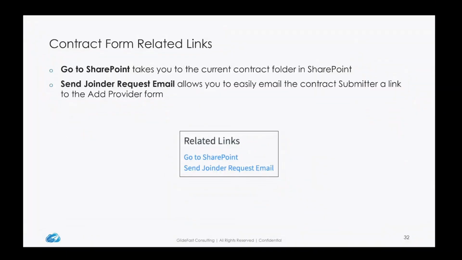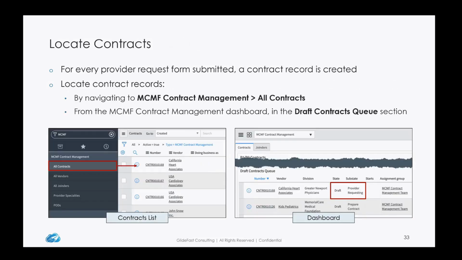You might have noticed directly above the joinders related list back in the contract, we had a related links section. Go to SharePoint will take you to the current contract folder in SharePoint. So if you need a quick way to get there, use that related link. And just under it is a very useful one. You'll see a link there that says send joinder request email. If you want to easily email the contract submitter a link to the add provider form, that's a way to do that. So let's say the submitter contacts you and says, oh, we want to add another joinder, and you need the form to do so. That's the link you click to send the submitter the link to that add provider form. It'll go to that email that we saw earlier.